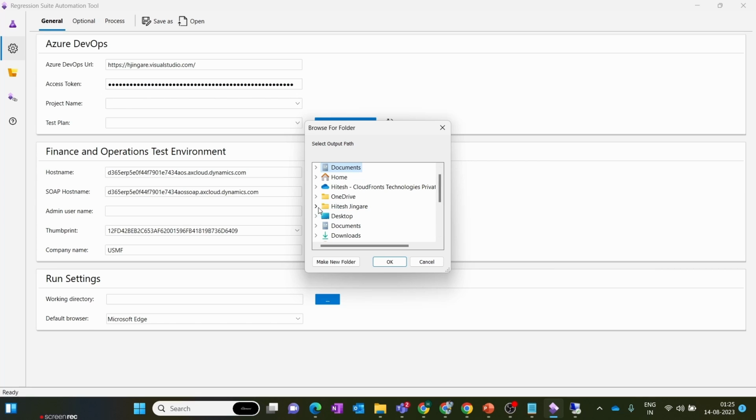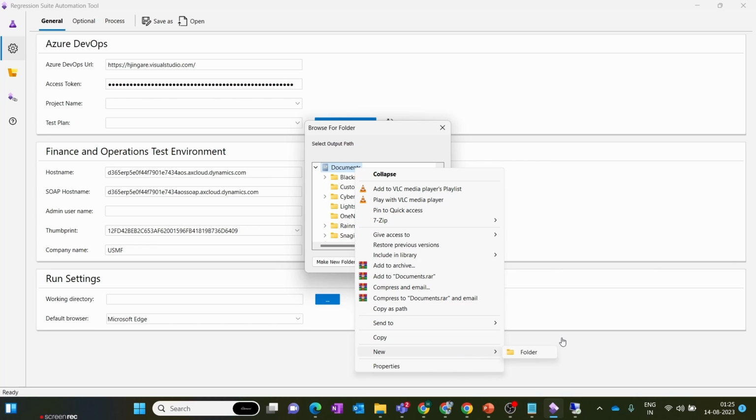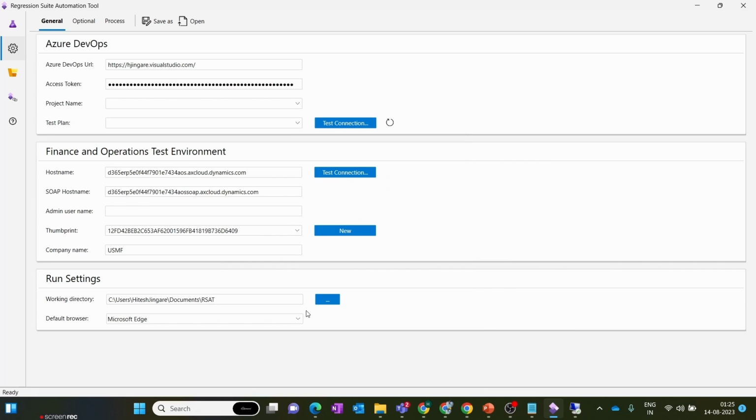So I just create a new library inside Documents, create a new folder for RSAT, and provide this as the working directory over here. Now you can see that once you provide the host name and the SOAP name option, our project name drop-down will be enabled. Here you can see I set our project name RSAT, which we have created in the LCS, and in the test plan we select our new test plan RSAT, which we have created in the Azure DevOps. So our other options are done.